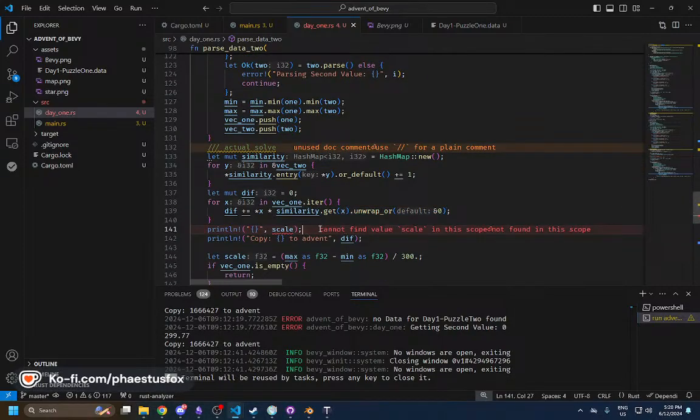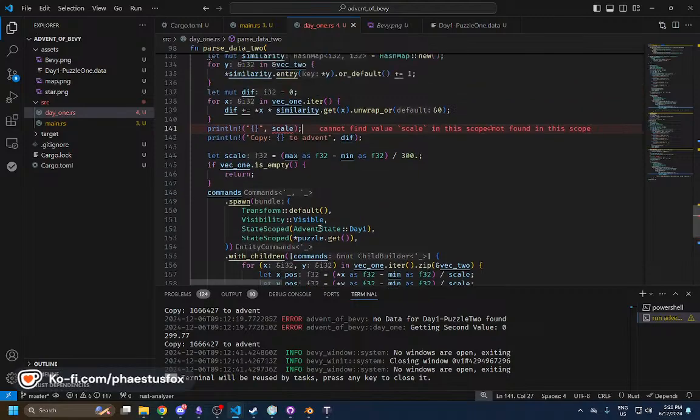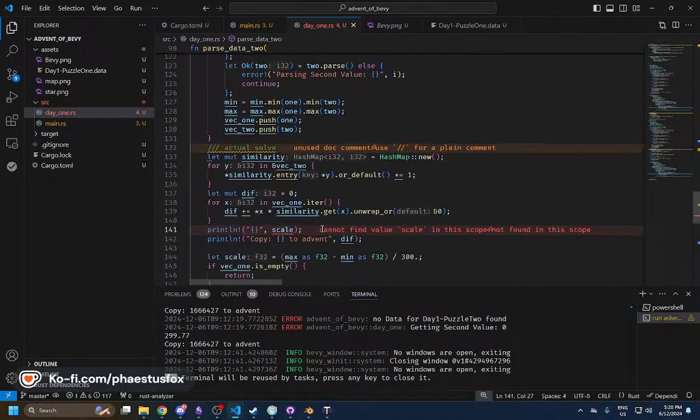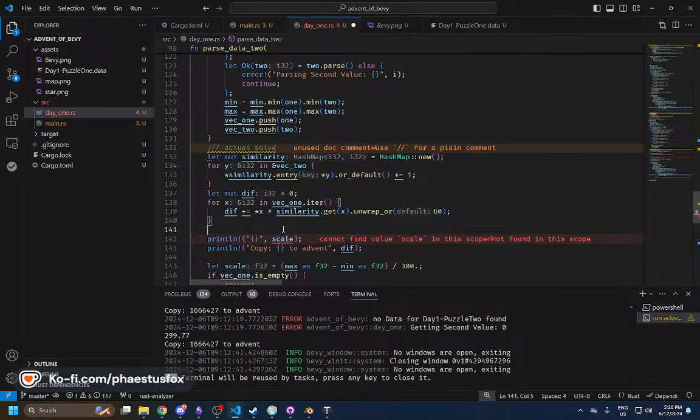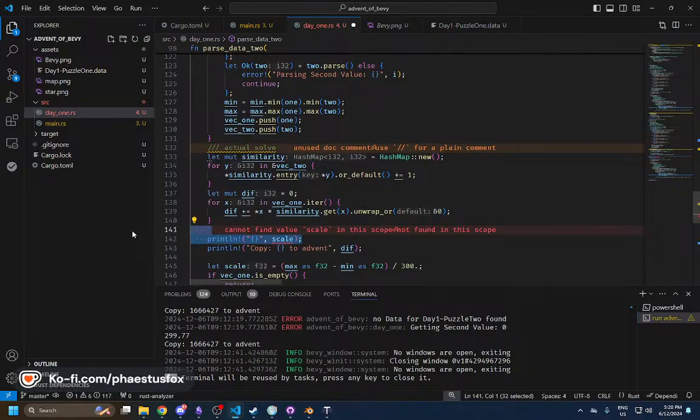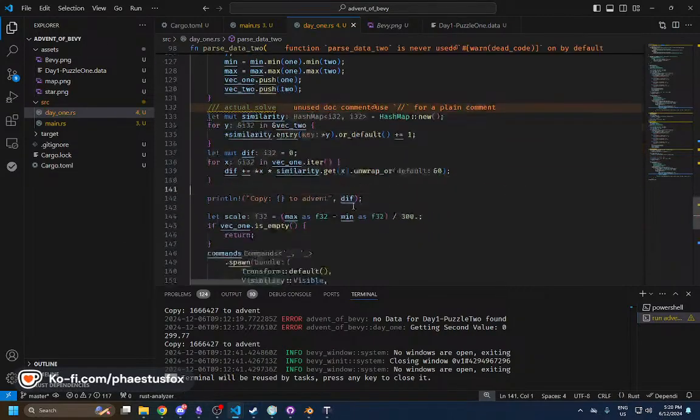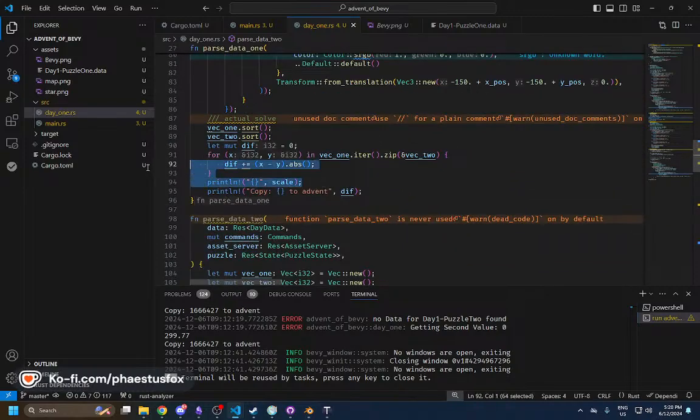We then say, for some reason, we are printing scale when we don't have scale. Why did I not calculate scale? I must have accidentally deleted scale. Anyway, we need the scale. Oh no, scale's just below it. There we go. It's because it was me moving something around. So up here we can get rid of the printing scale because that's not important.